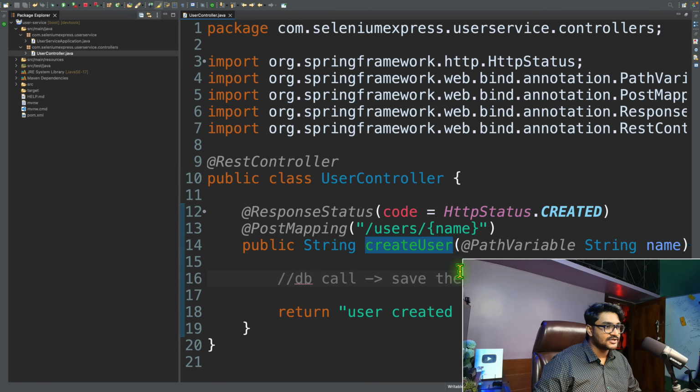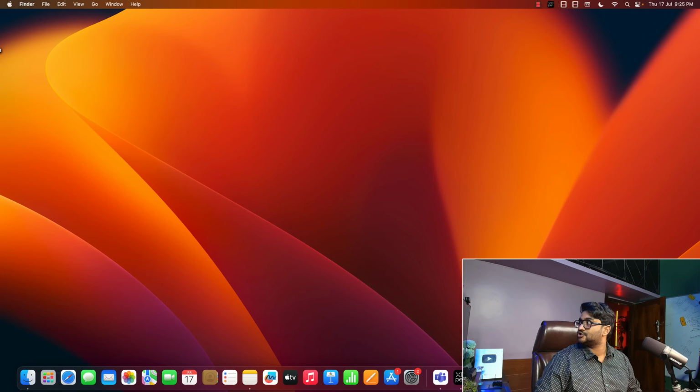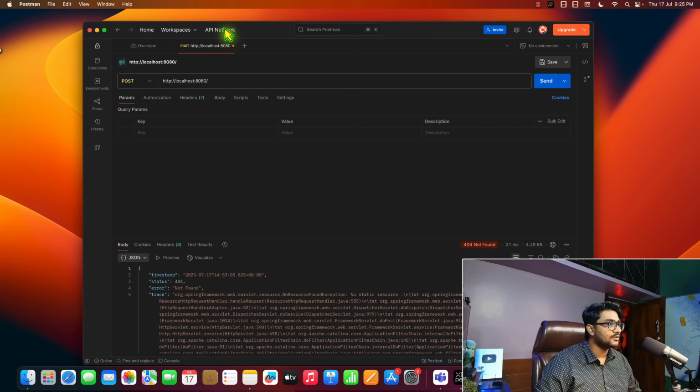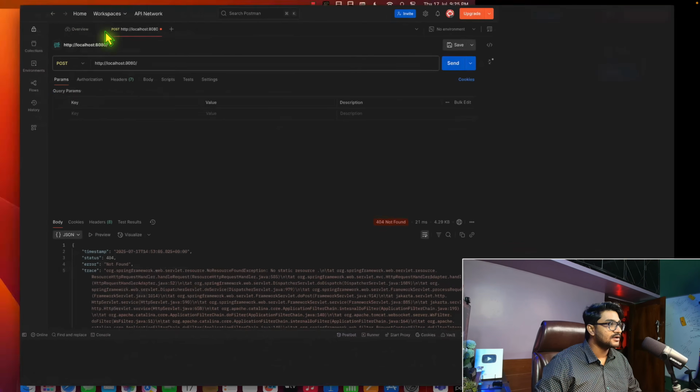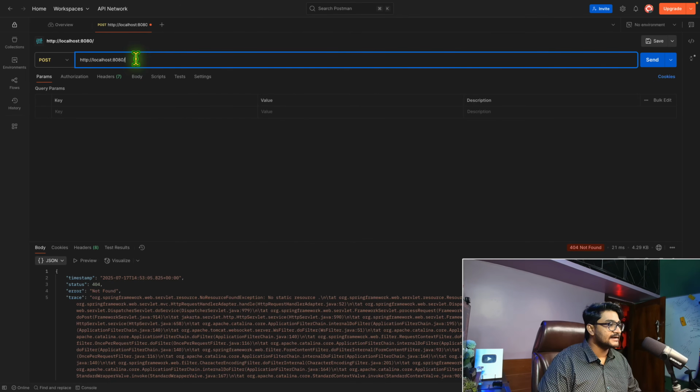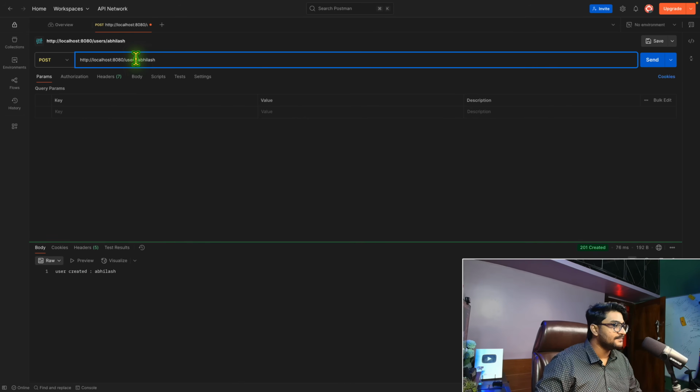So let's just try to hit this endpoint. So let's just bring Postman here. Okay. And let's say localhost:8080/users/Avilas and hit enter. And it's just giving me the response, user created Avilas. Let's say if I'm going to take another user, yeah, it's just giving me the right output, and the status code is also fine. So our demo endpoint is right now ready.